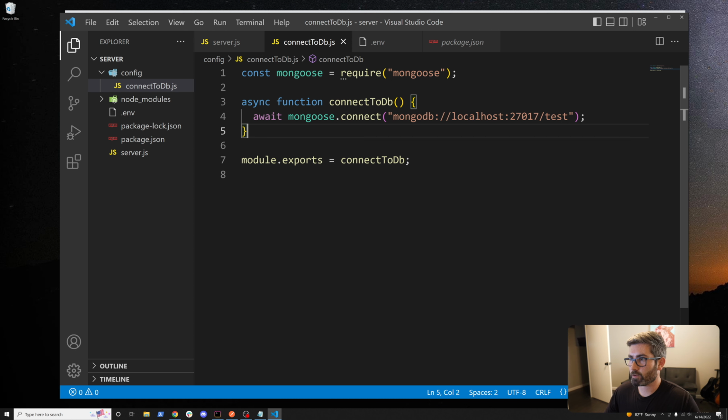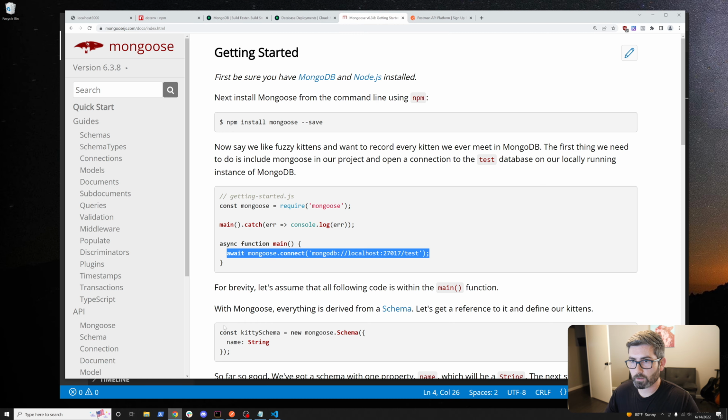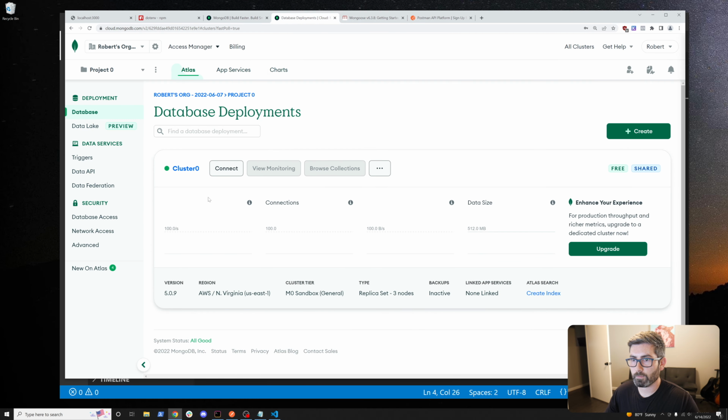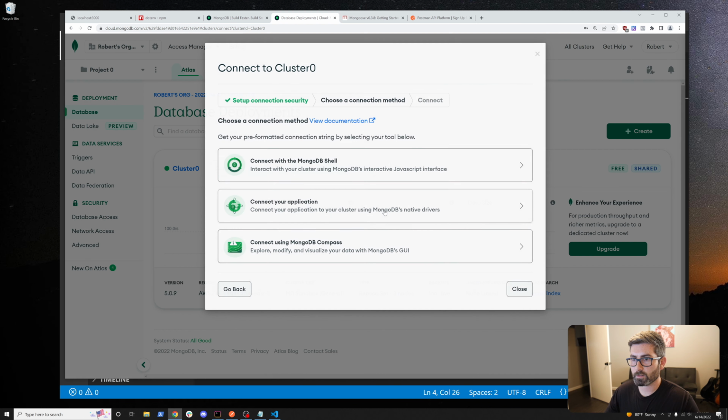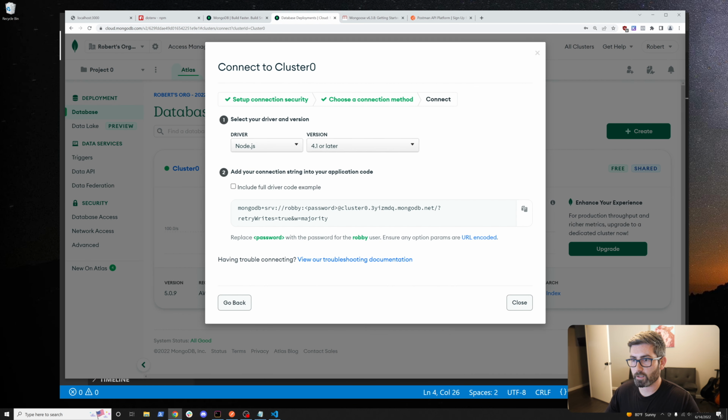And then, yeah, we have to replace this with our connection URL. So let's delete that and go back to our MongoDB and see if it's done. Looks like it is. Hit connect, connect to application, and here it is right here. So I'm going to copy that.